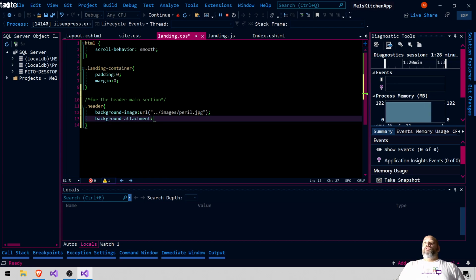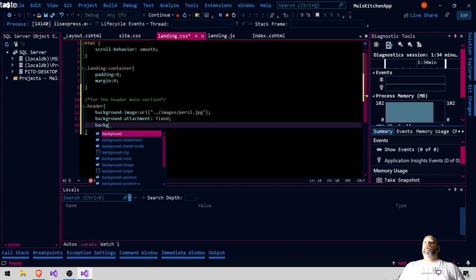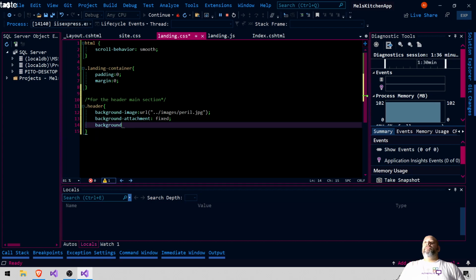Background attachment to be fixed. Okay. And lastly, we want the background size to be cover for this one. Now I downloaded a picture on my off time of a chef hat, so that's gonna be part of the about me section. For the most part, this is what all of it's gonna look like.